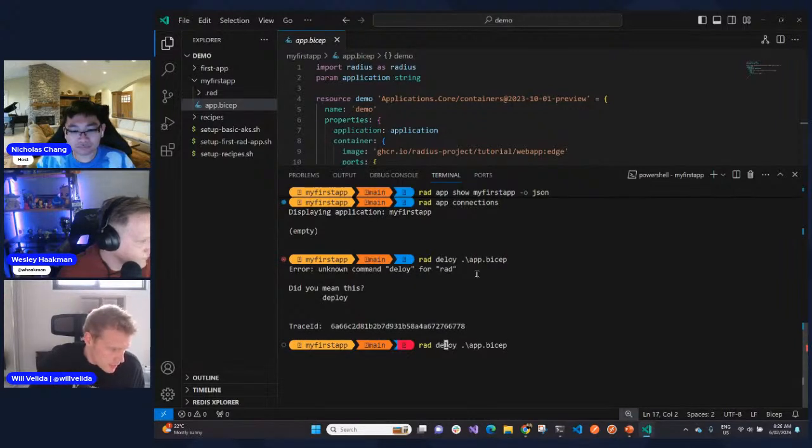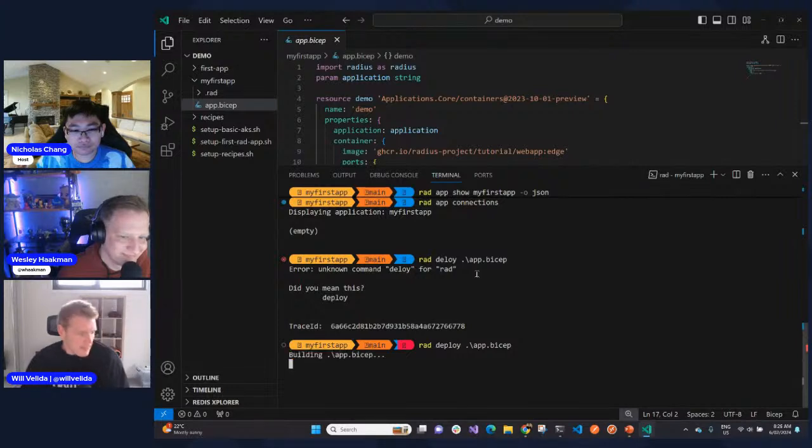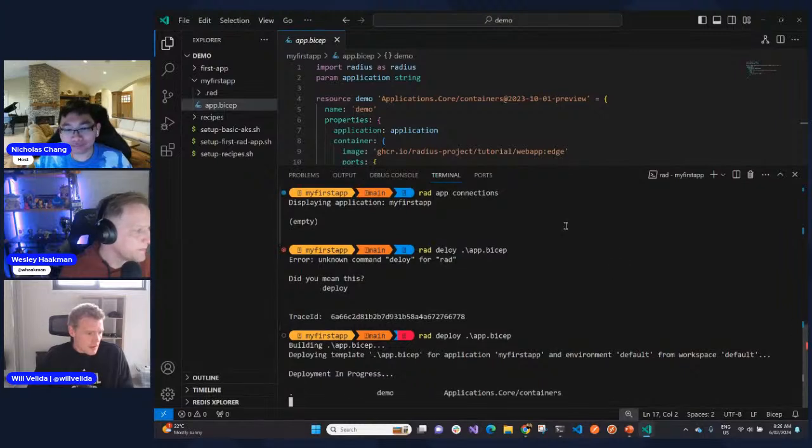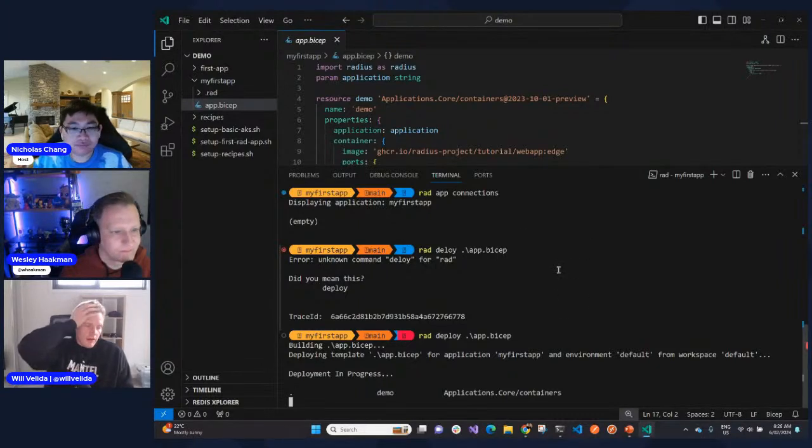If I could spell deploy properly. There we go. It's all right. When we're doing live demos, we just make happy little accidents. Okay, and what that's going to do is deploy my container to my default workspace in my Kubernetes cluster. Once that's deployed, I'll run that rad app connections again, and we should see the underlying Kubernetes resources that were created just to run that particular container.